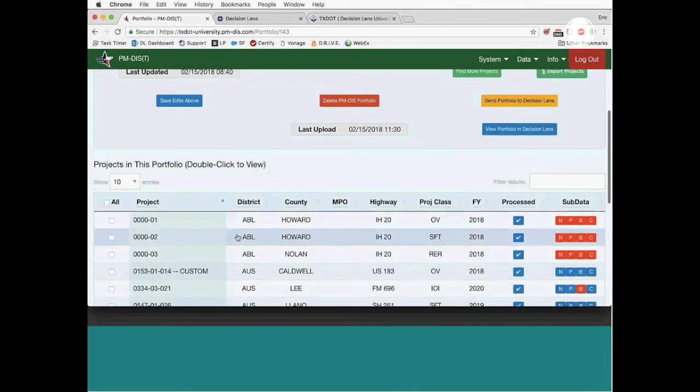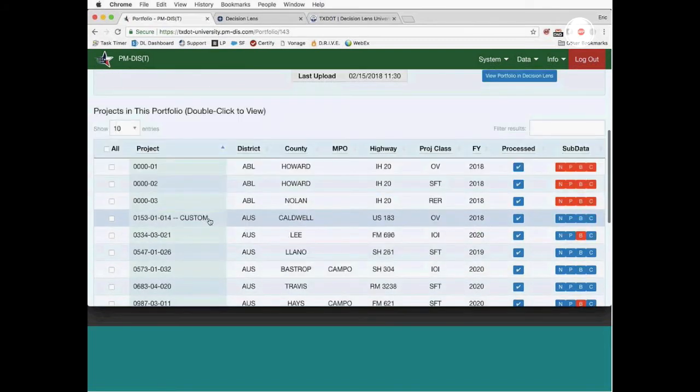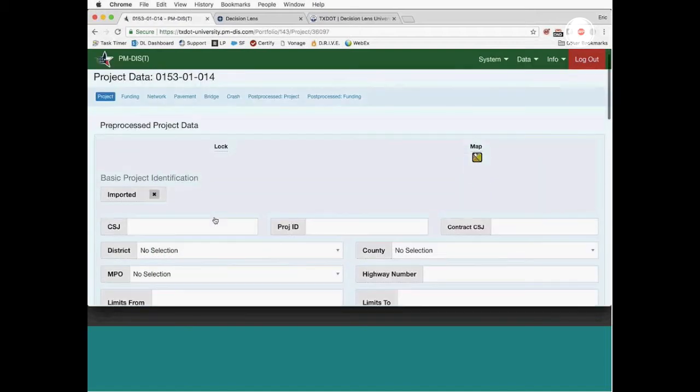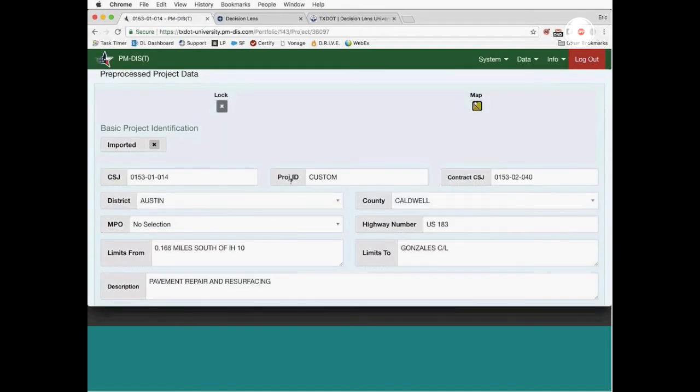Should actually say it there. Okay. That is the name as displayed in Decision Lens when you have both the CSJ and the project ID. So for those people on the phone, I'm not sure if you heard that, we went in and made a change to this project ID, which traditionally is blank, and we put custom.